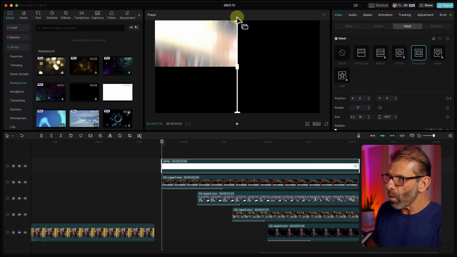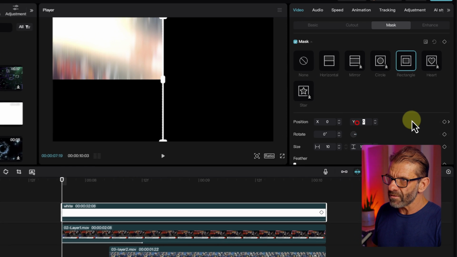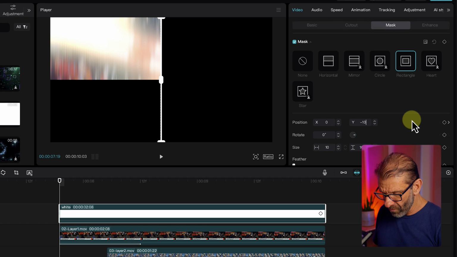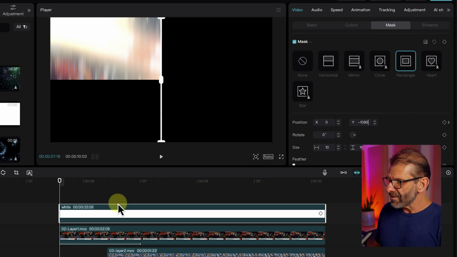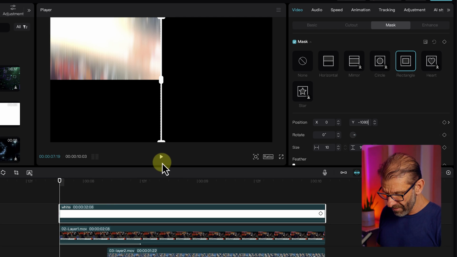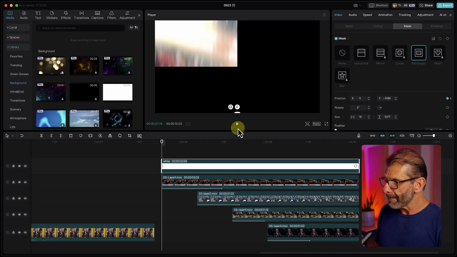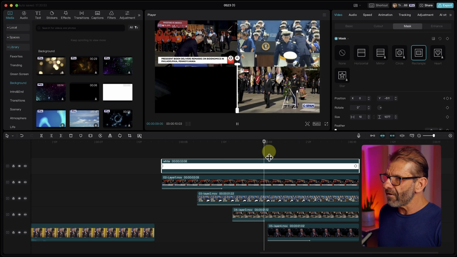Now, since I'm on the Y property and this is 1080 by 1920, if I type minus 1080, it'll drop that down to the very bottom. So I'm going to type in minus 1080 for the Y property. And as soon as I hit enter, it's going to add a keyframe here and the line's gonna drop down. So keep an eye on the timeline. Bam, it added a keyframe and dropped it down. And now, look at that line going up like magic.